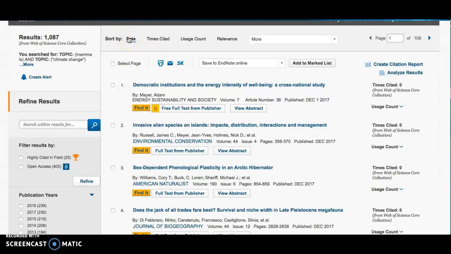So we have date, pretty self-explanatory. Time cited, this is the one that allows you to sort based on how many times a specific article is cited within other publications.